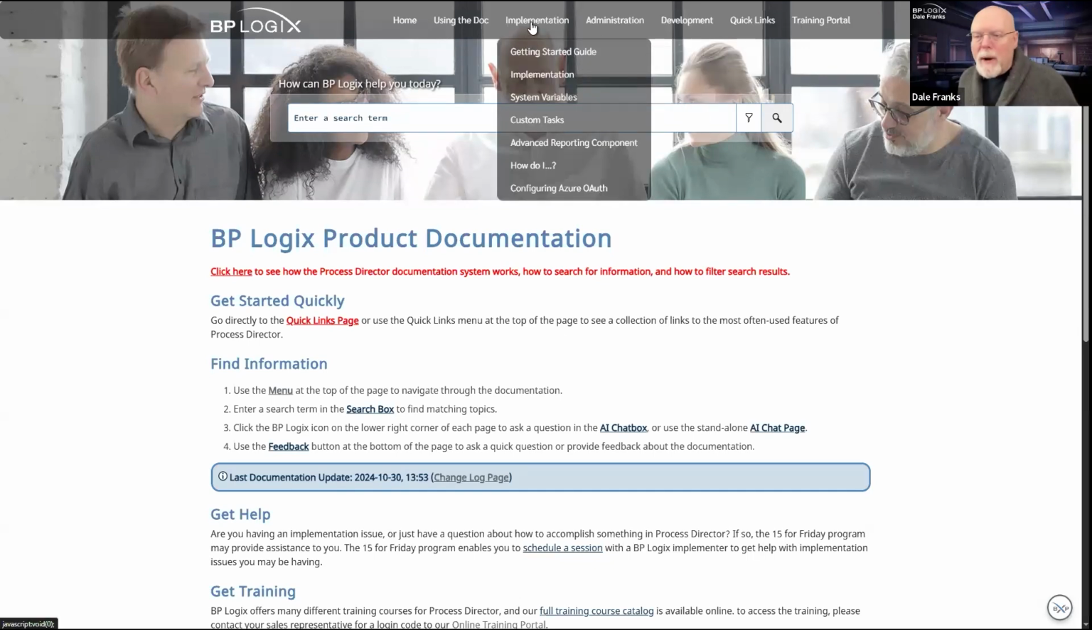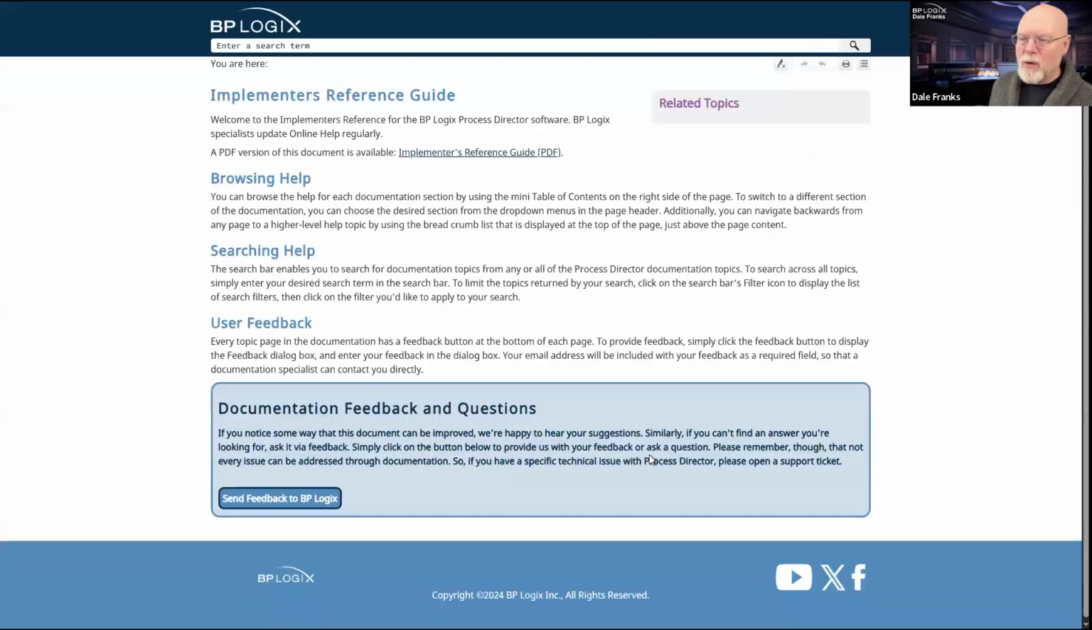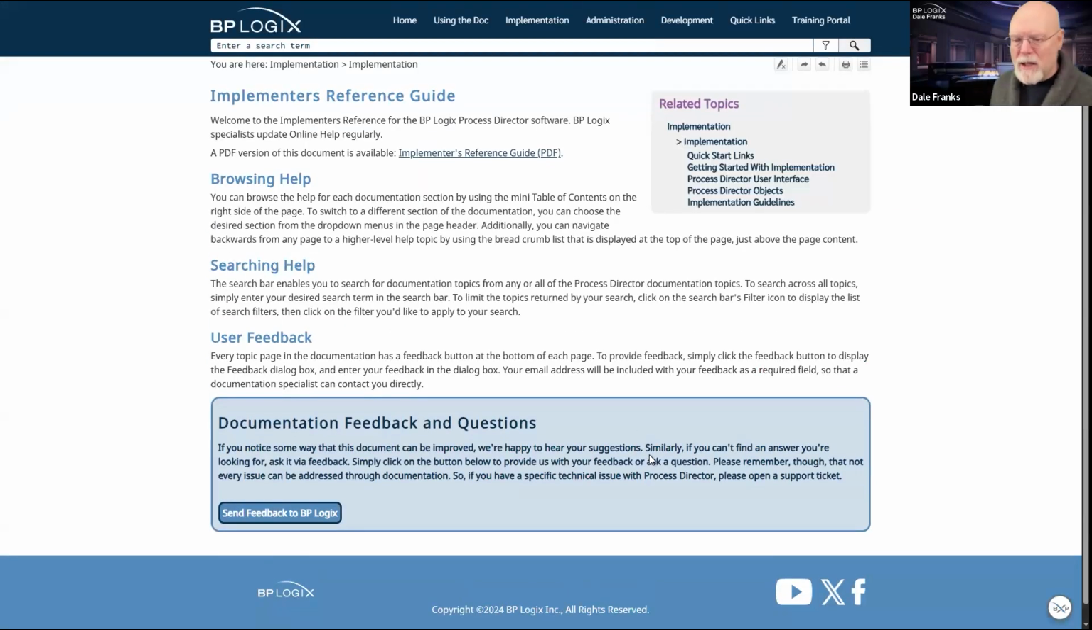Whenever we open up any of these topics, so we'll start off with implementation, and this will take us directly to the book that contains the implementer's guide. When you open up one of these pages, on the upper right-hand corner of the page, there is a dynamic table of contents that will appear. And as you click on items in the table of contents and go deeper and deeper into it, this table of contents will dynamically change.